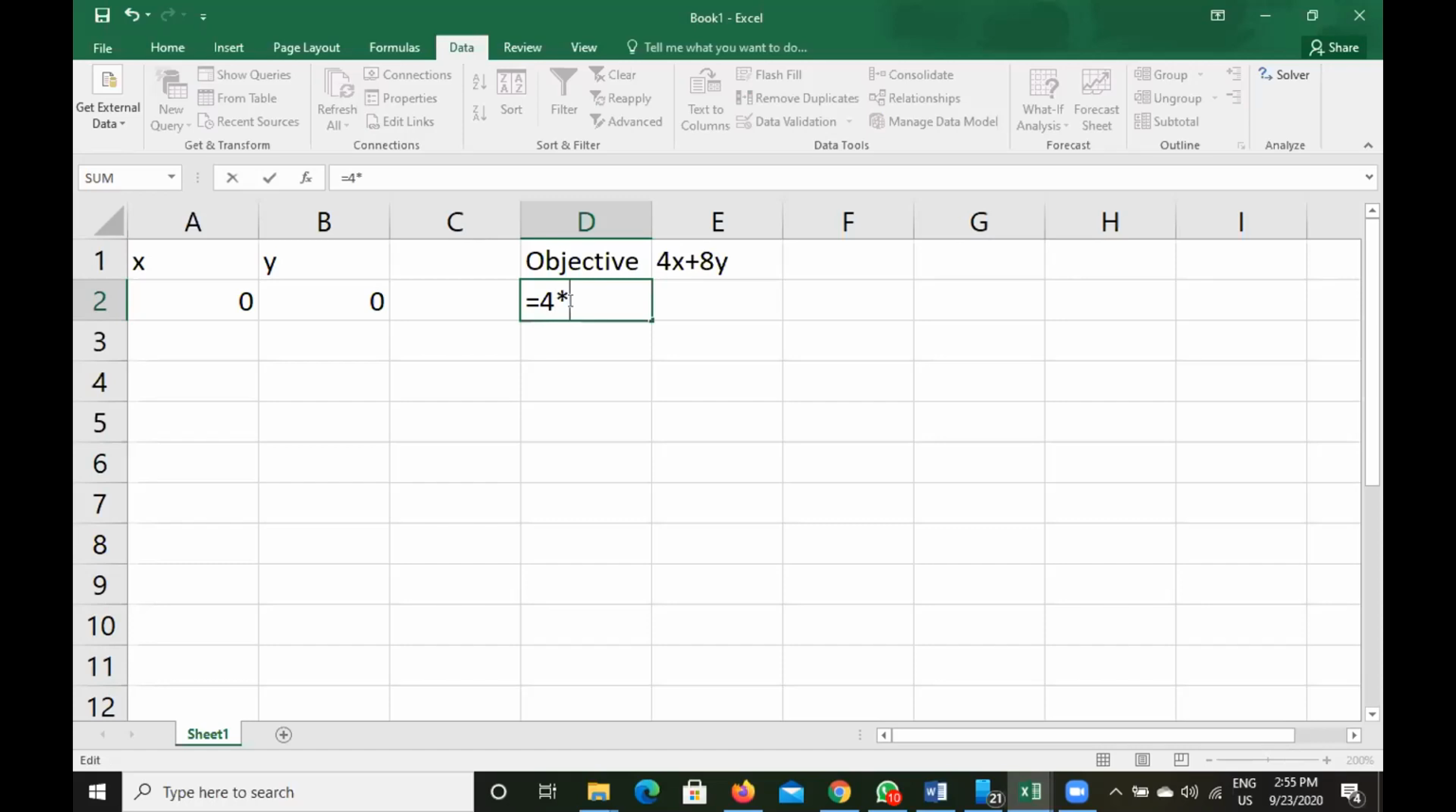So 4x, right? You need to select the cell where the value of x is there. We will click on that cell, and the computer will automatically get the address of that cell. You can see column is A and row is 2. So this is the address of the value of x.